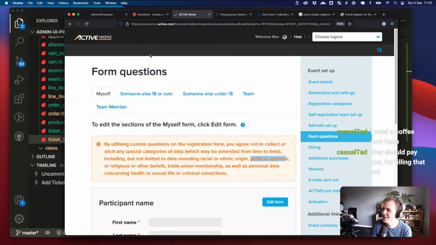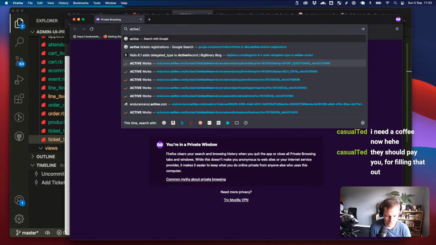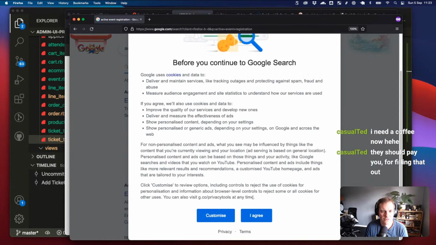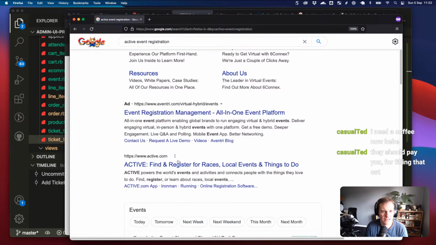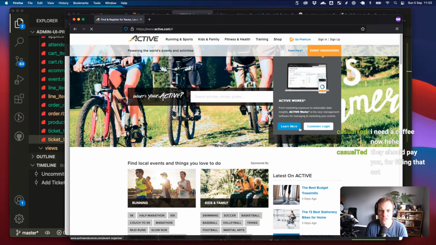They should pay you for filling that out. What? Wait, it actually had the pricing on the front page. Is this an expensive thing? Crap, I should have. Hang on, let me open up Active event registration. Like, is it crazy expensive to use as an event organizer?